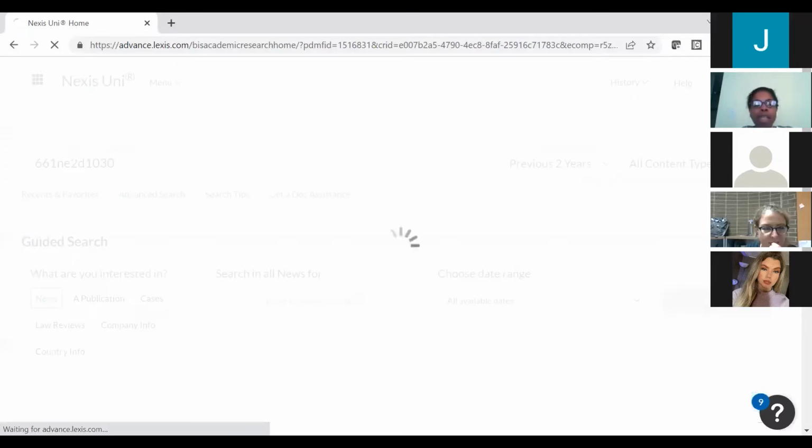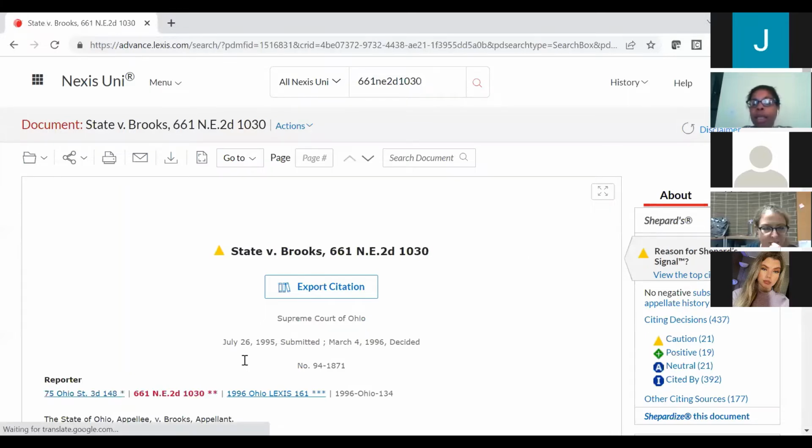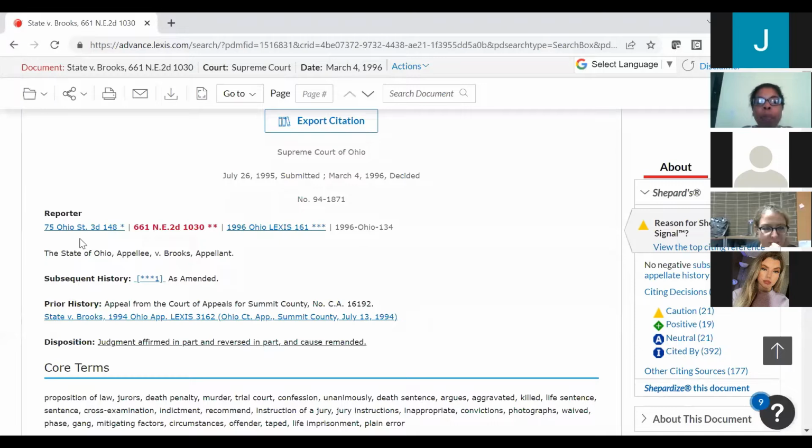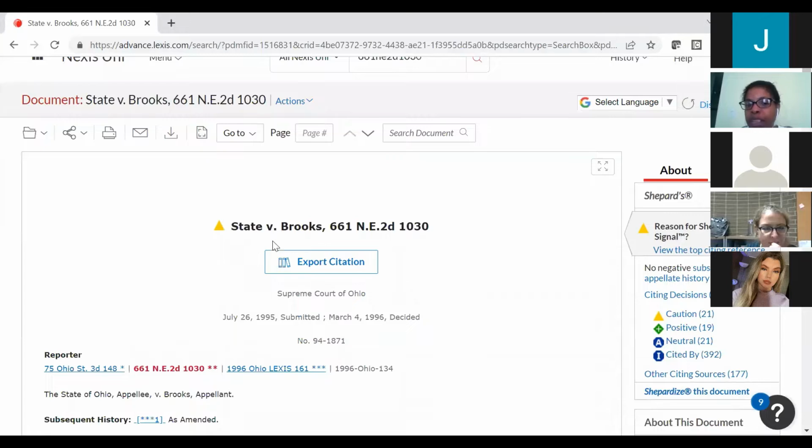Once again, I'm going to click on my search. And this is going to take us to a case, a decision from the Supreme Court of Ohio. Ohio is one of those few states where you still publish your own reporter, so your decisions are found not only in your own reporter, they are also found in this regional reporter. I just want to point out the proper short name of this case, because we're going to see this again in a few seconds.